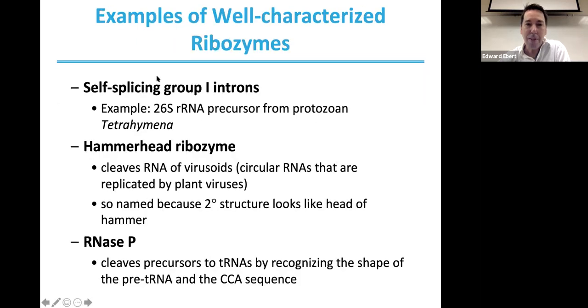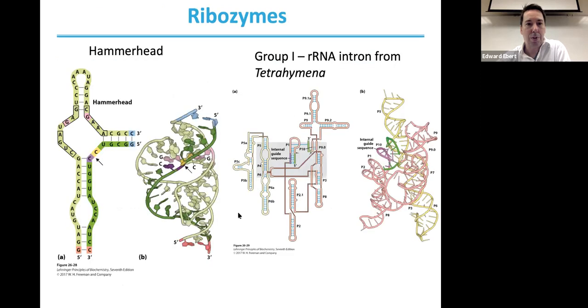Some of the well-characterized ones are self-splicing group 1 introns. Those are a great example of that. We have something called the hammerhead ribozyme because it looks like a hammerhead shark. This secondary structure looks like a nice little hammer in there. And then RNase P cleaves precursors to tRNAs by recognizing the shape of the pre-tRNA and the particular CCA sequence in there as well. But those are ones that we know fairly well.